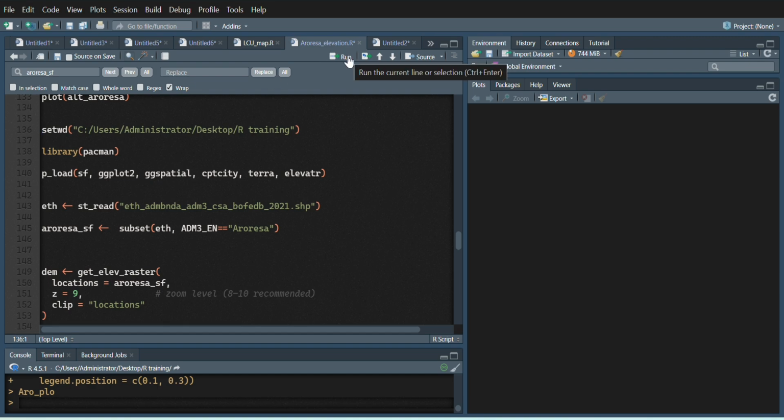For that, we first have to set our working directory using the setwd command, to show where our shapefile is located. Then we have to call the pacman package, which helps us to call many packages together for further use. So in this case, we call the command p_load, which is one function in the pacman package. Then we run all the necessary packages here for later use.